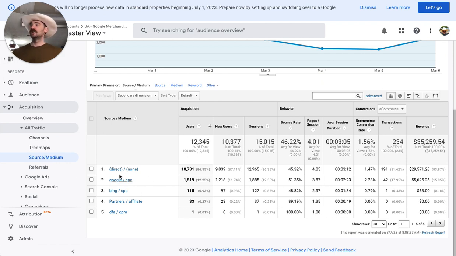And so you can tell that people are coming in from the source and then the medium, that they're coming in from Google and a cost per click. You've also got Bing, and then there's partners, which are affiliates, and then I'm brain farting on what this could be, but more or less you can see that the traffic is coming in primarily from direct. So they are going to googlestore.com, and that's it.